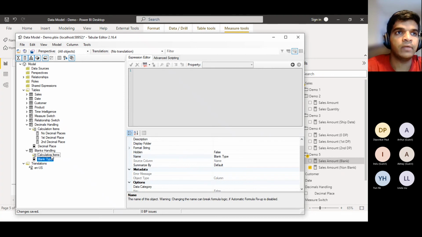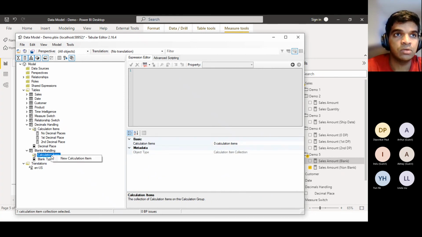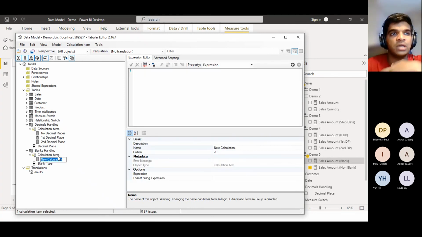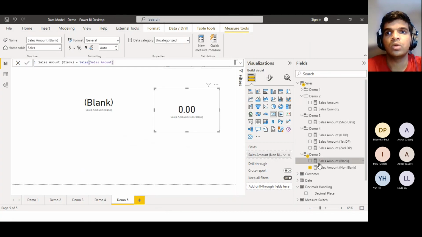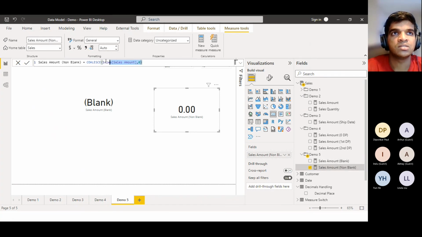And next up, I would create the calculation items. In this case, I have two calculation items. One calculation item is 0, and the other calculation item is blank. So to make sure that my values appear as 0, I want to use coalesce as per the function that you see on the screen, as per the function that I had used with the measure in the screen right now.